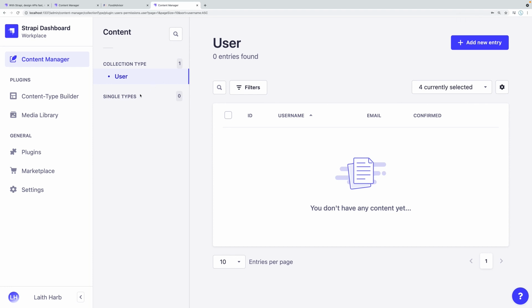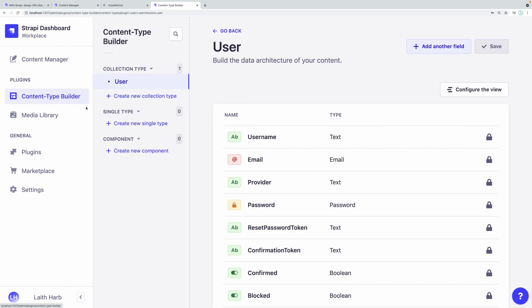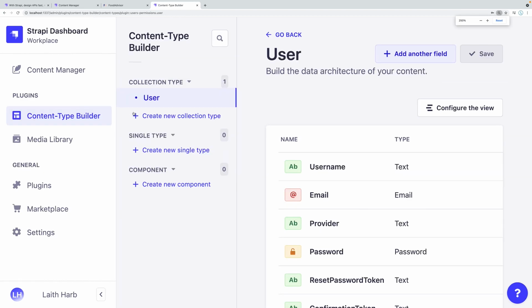So in order to do that, what we are going to do is go to our content type builder. So this is the content manager. This is where you actually add your content. Here is where you build your content type. And you can see here, right in the middle, right between this nav bar and this right here, we have something called a collection type. We also have this other thing called a single type, and we also have this thing called a component.